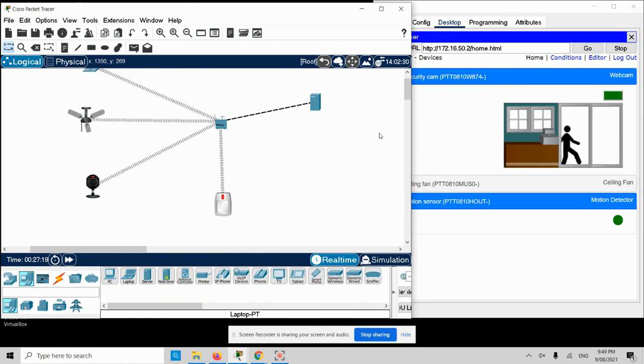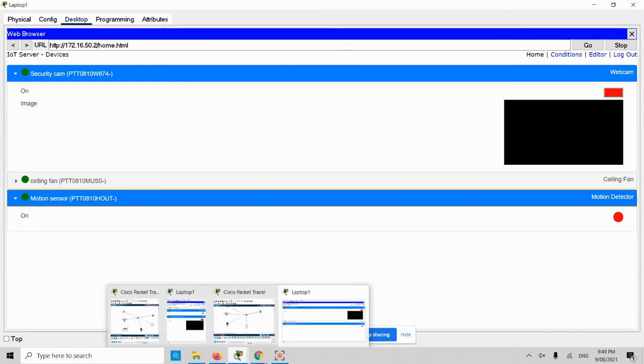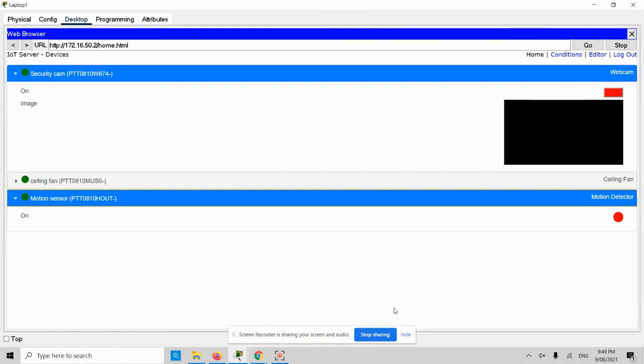So basically, when someone comes to your home, this will start recording who is coming. This is a simple Cisco Packet Tracer demonstration, very simple for beginners, on how to set up a smart home. I hope you will enjoy it. This is not for business purposes, it's for educational purposes.